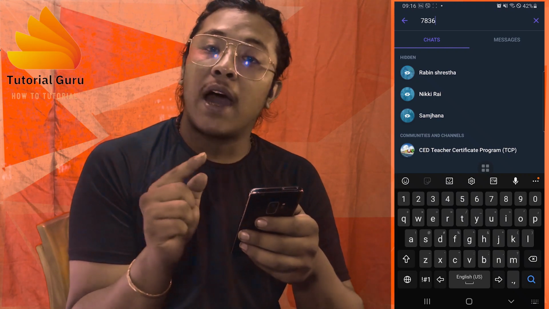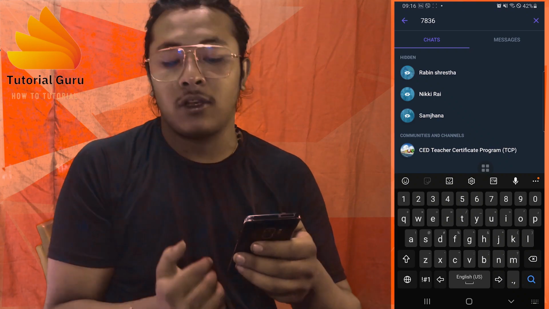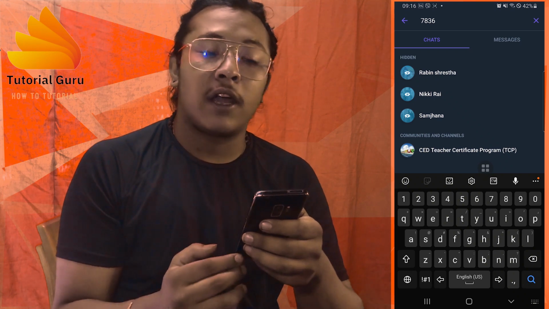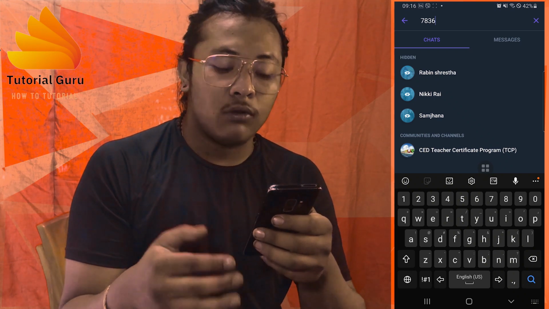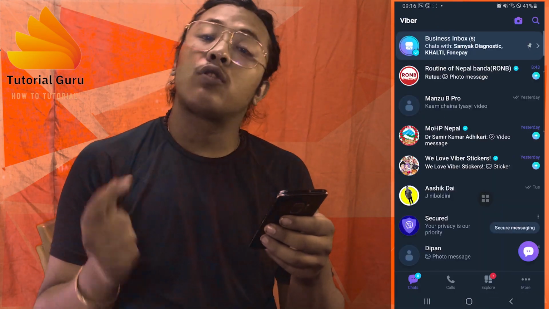and on their profile picture there is a small eye with a slash or cross sign over here, which means these are the hidden chats. So in order to find your hidden chats on your Viber, you just need to search for the code you used to hide the chat. And that being said guys, this is how you find the hidden chats on your Viber account on your Android device.